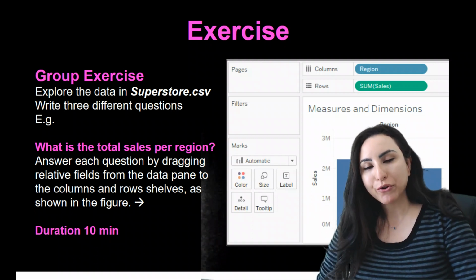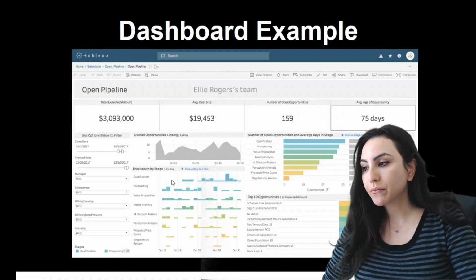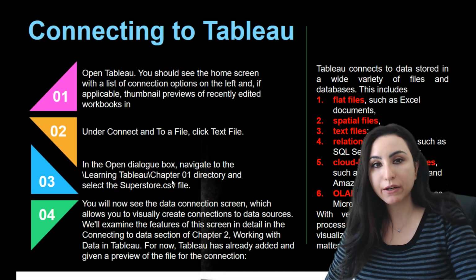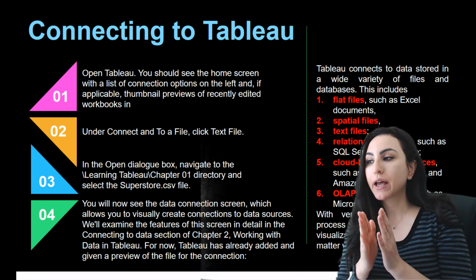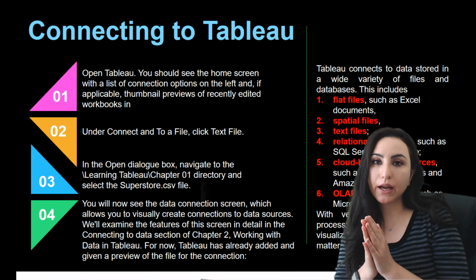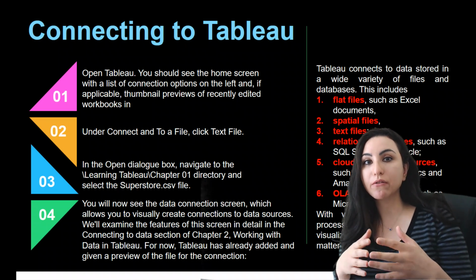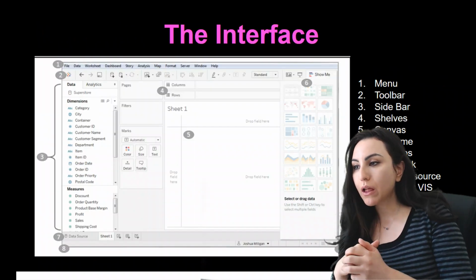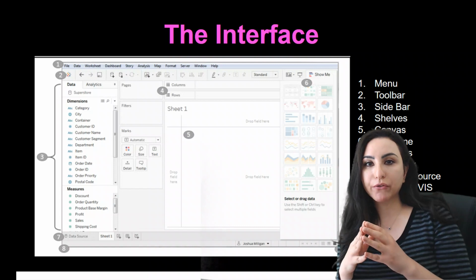Good afternoon, everyone. In this lesson, we are going to cover the interface again. Last time we talked about different data connections, types, and different files. We're going to focus in this class on Excel sheets and Excel files. The interface: I haven't had enough time to talk about the interface last time.